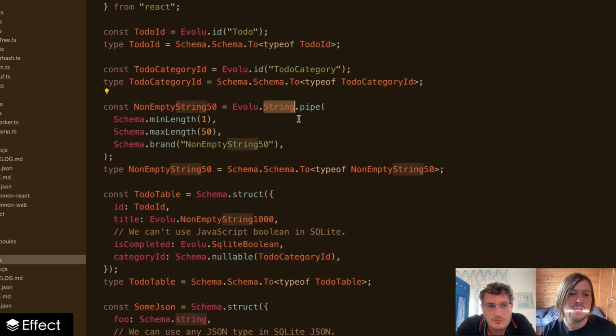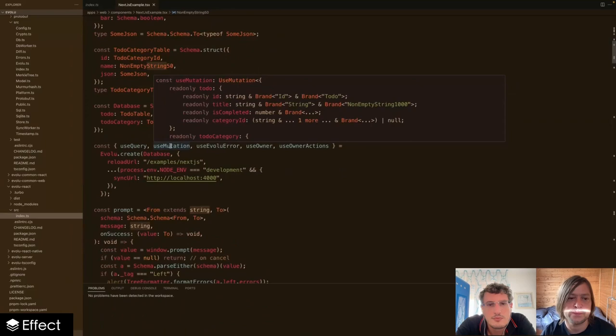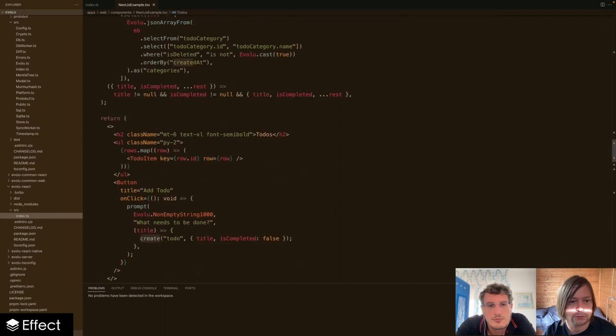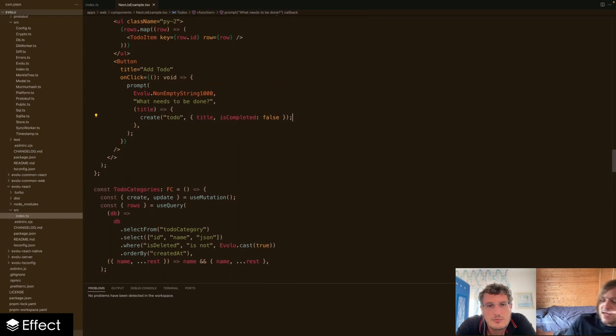So everything starts with the database schema. Then I will create useQuery and useMutation, and now you can see mutation. Mutation has to be somehow limited, and the create function returns immediately, because it writes to the local database. So it does a SQL insert and just returns. So that's a synchronous API.